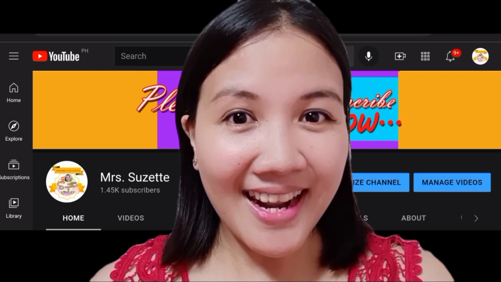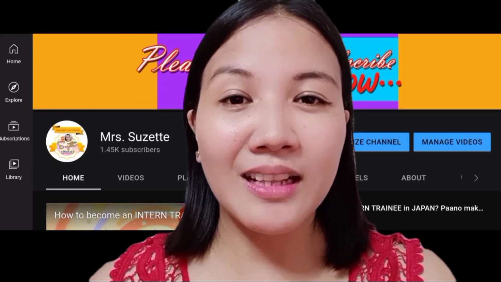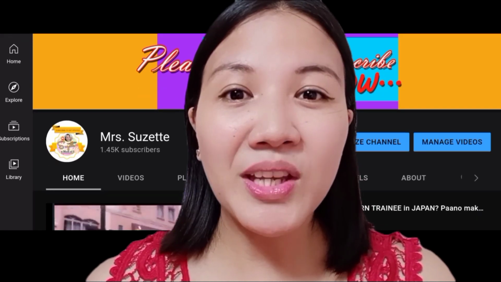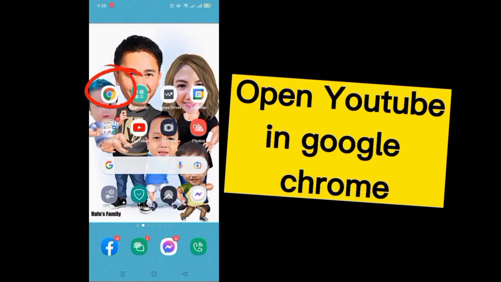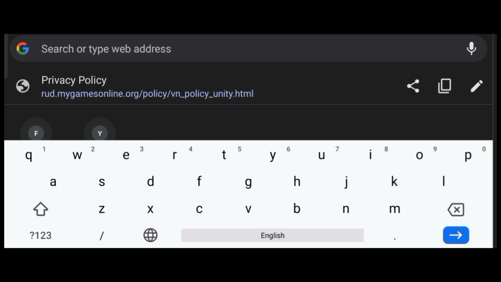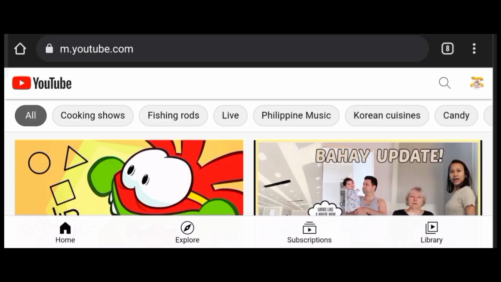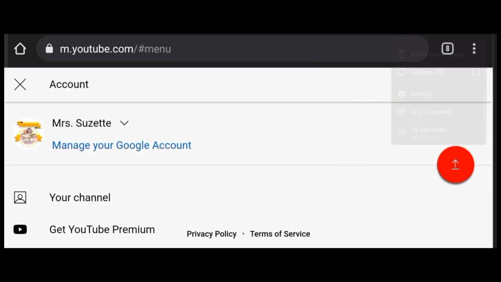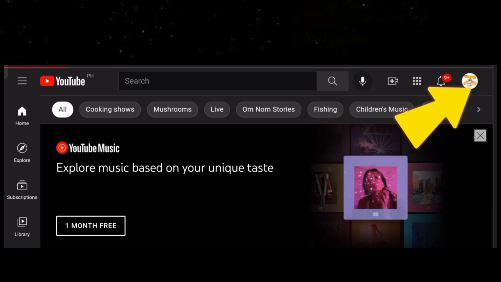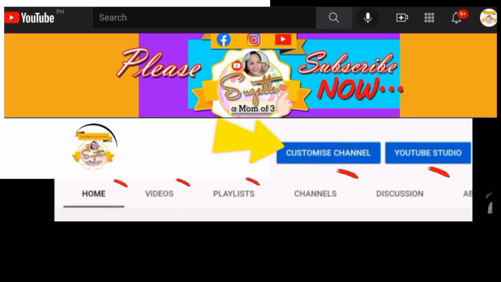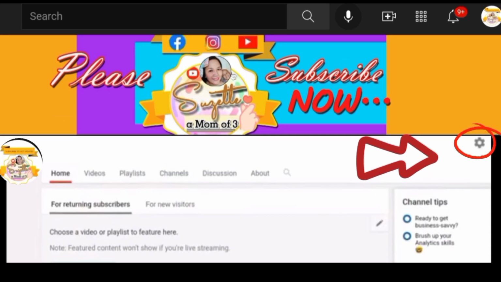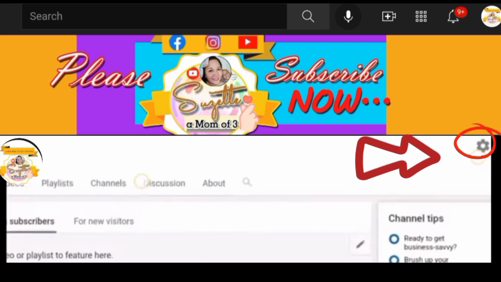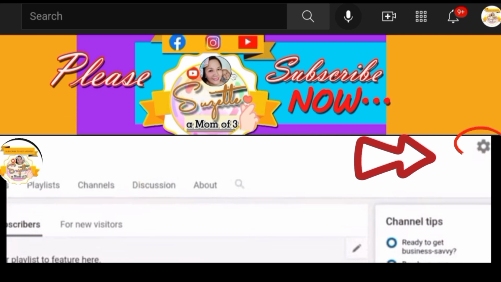Oh guys, tara, lipat na tayo sa ating computer at para maturuan ko kayo kung paano ito i-activate. In your mobile, open YouTube in Google Chrome. Make sure you're logged in with your account. Use Desktop Site for this. Once you're logged in, click your profile picture and then click Customize Channel. And click these settings in the right corner and it will direct you to the settings.